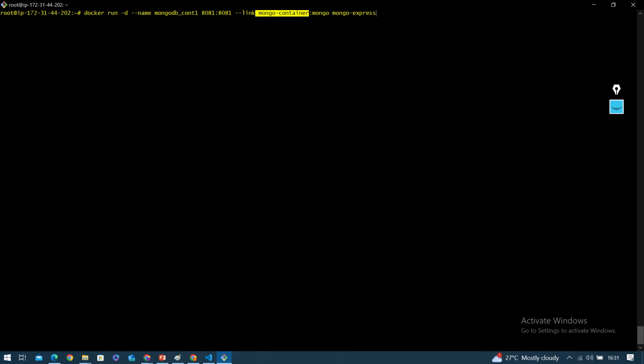Okay, one second. Maybe this is actually the first one, the Mongo container. This one is the second one. So both should be images. These two images, actually. Yes, sir.